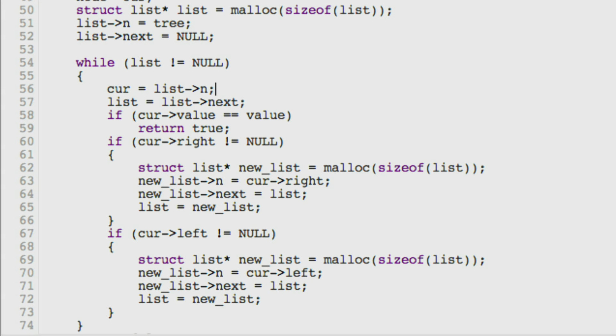I think we're out of time, but any questions? So the list equals list arrow next line, that's basically like removing the previous thing that we looked at already? Yeah, so if we have our linked list, current is going to point to this guy, and now we're just advancing our linked list to focus on this guy. We're traversing over the linked list in that line.